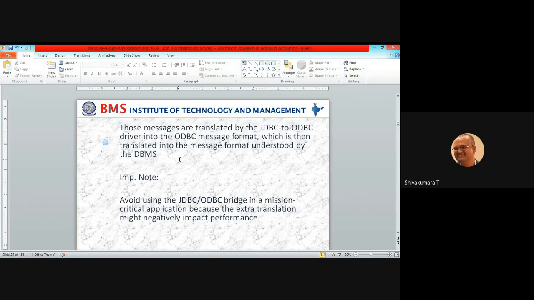The same procedure is applicable from the DBMS low layer to the DBMS high standards, and from the high standards to the lowest standards of the JDBC, then JDBC to the Java. So this translation happens to and fro, both sides. Note: avoid using the JDBC ODBC bridge in a mission critical application because the extra translation might negatively impact the performance. So what is a mission critical application?